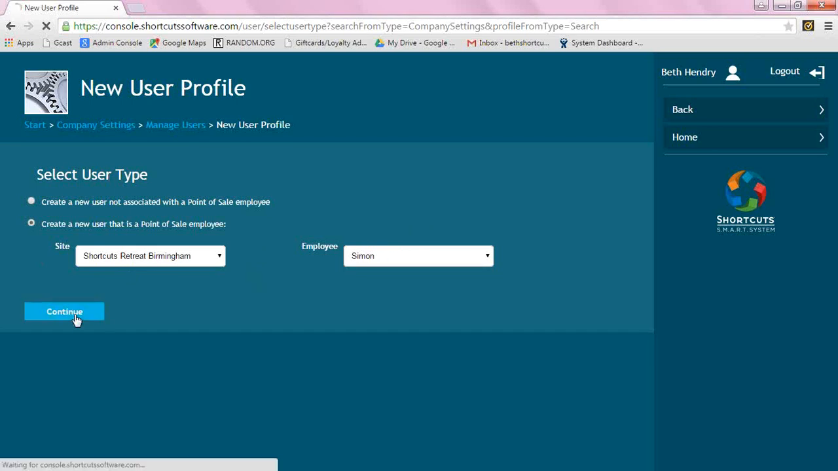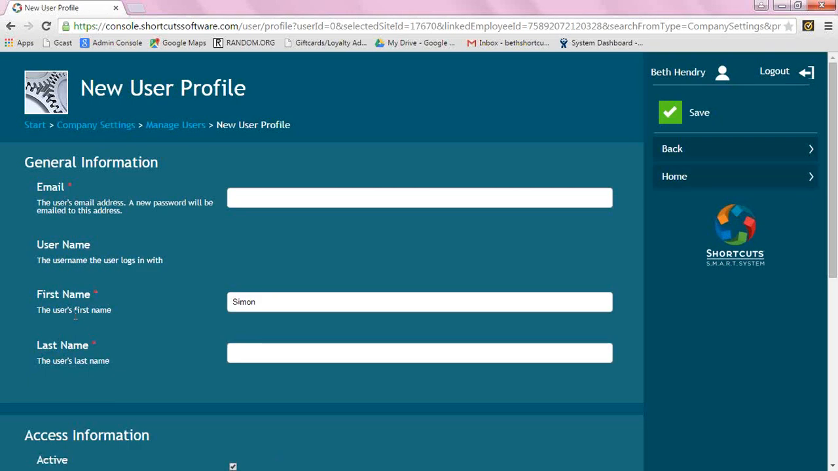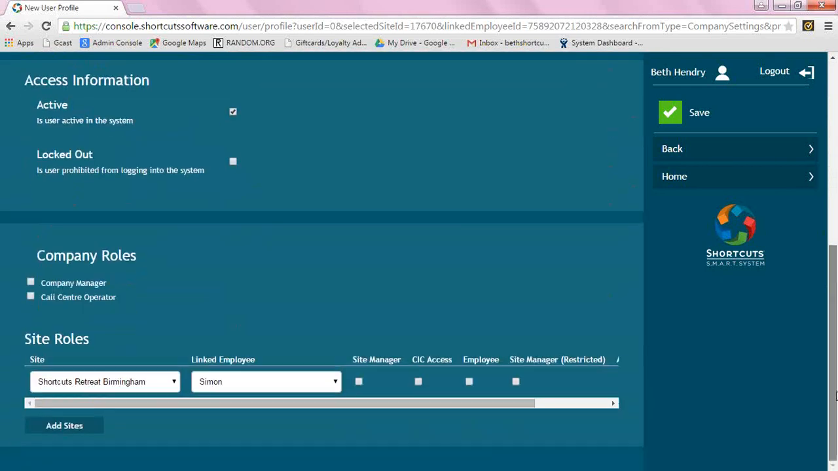And then I'm going to hit continue. So in here, all I need to do is just enter in the email address of my user or my employee, type in their first name and last name, and then at the bottom, I've got the section where I can then set what access they have.